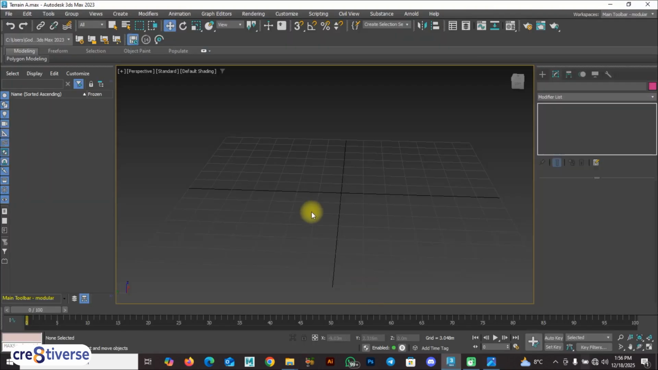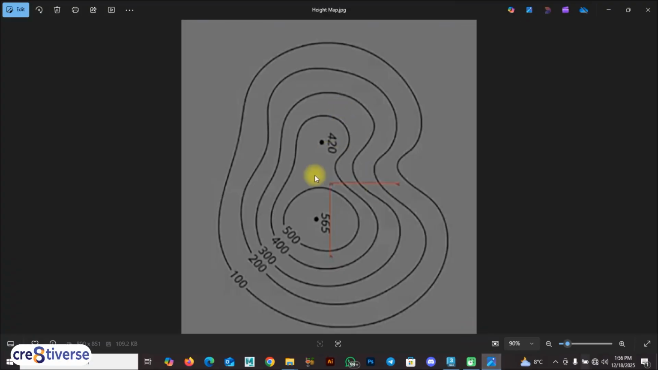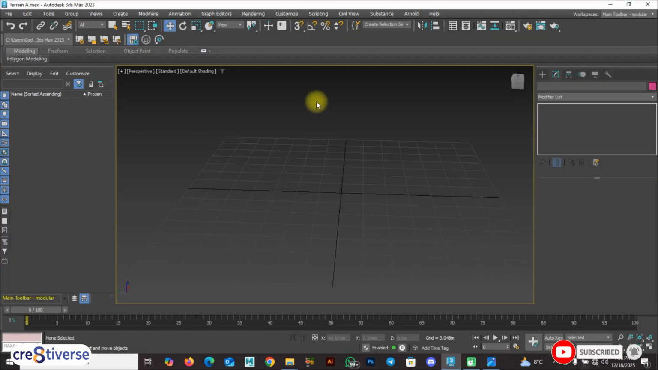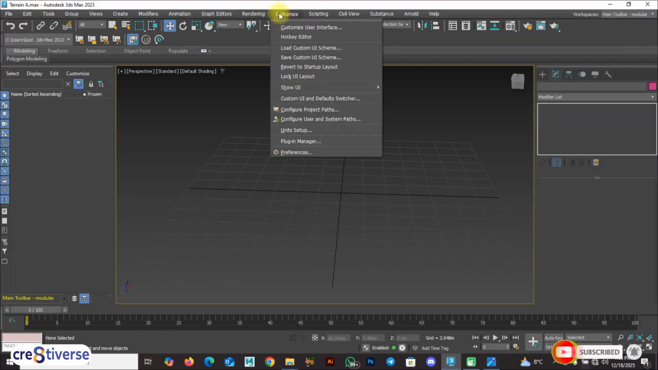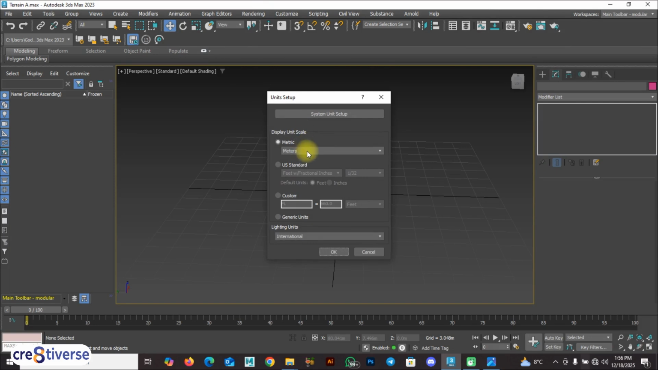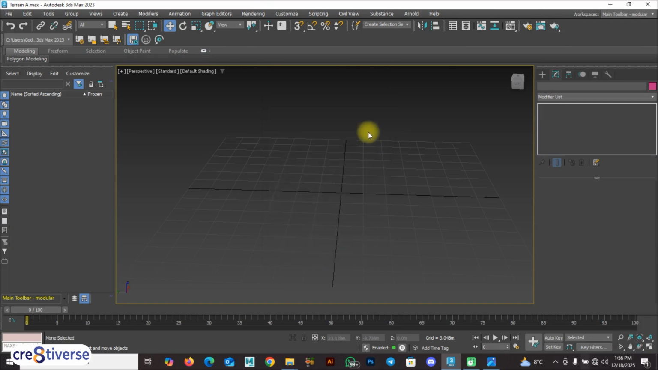So let's go into our 3ds Max. First and foremost, because of how precise we want to be, most of the time when we're taking measurements like this, it's in meters. So we're going to make sure that our unit setup is in meters. Come into our 3ds Max, go to Customize, Unit Setup, make sure here is in meters. Okay, I'm going to OK that.